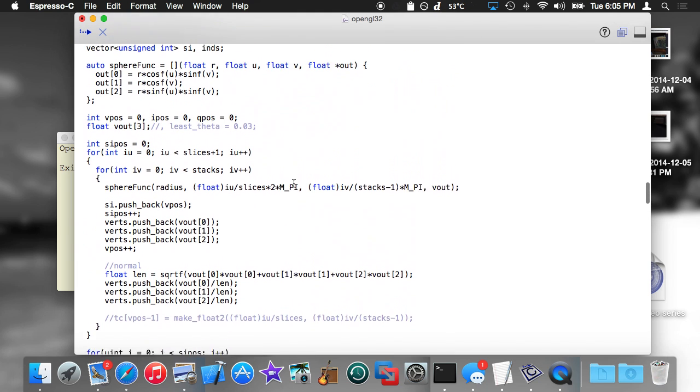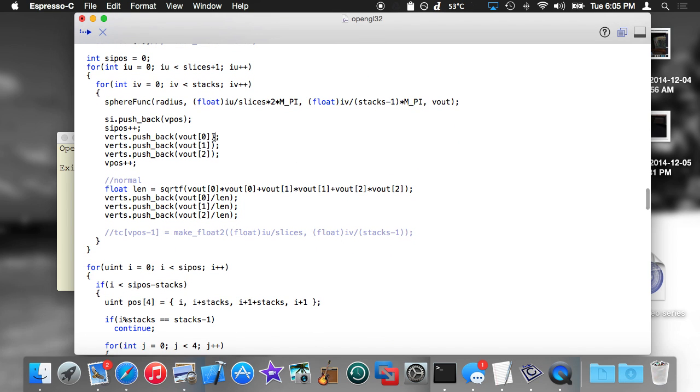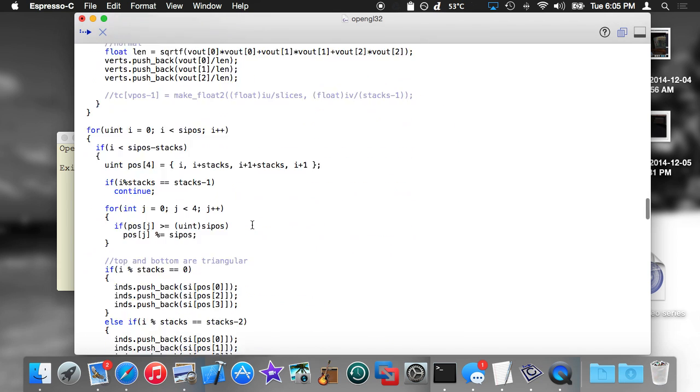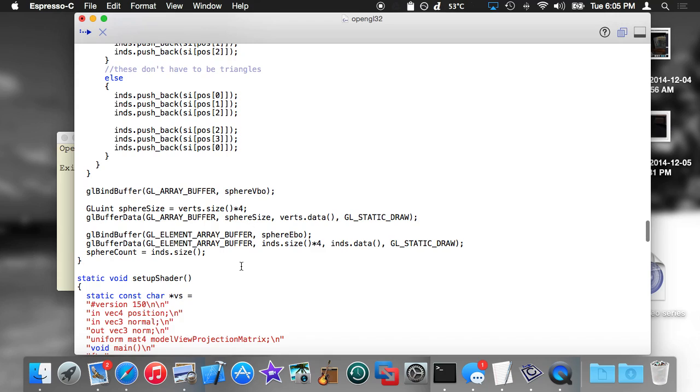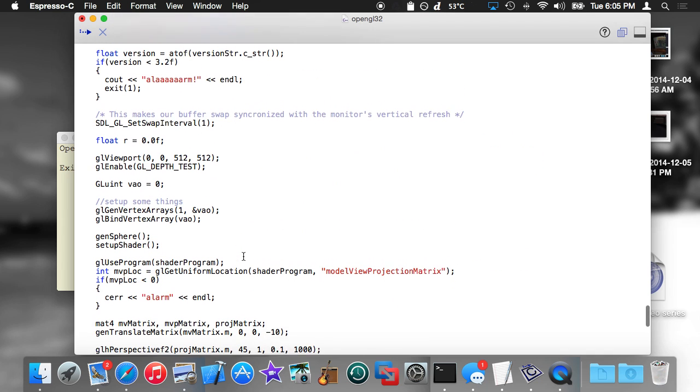I think I'm doing quads here, guys. I don't think I'm doing triangles. I might be doing quads. I will confirm that shortly. So that generates our sphere.